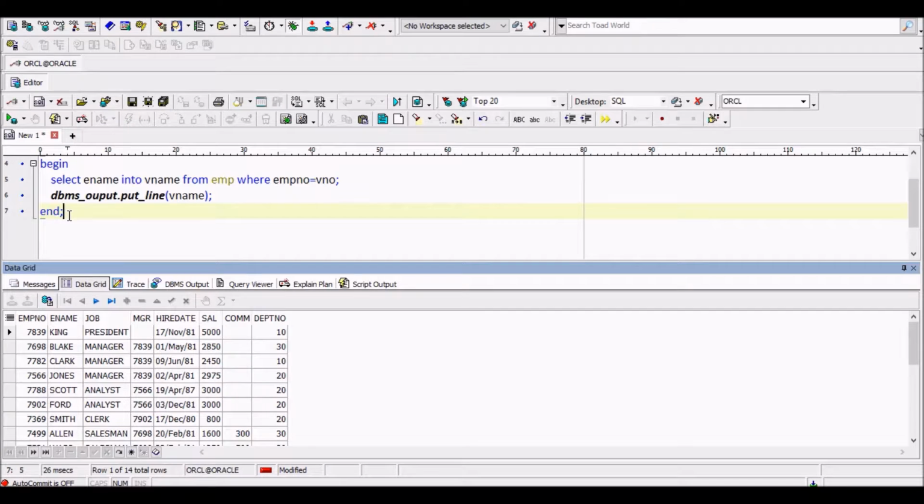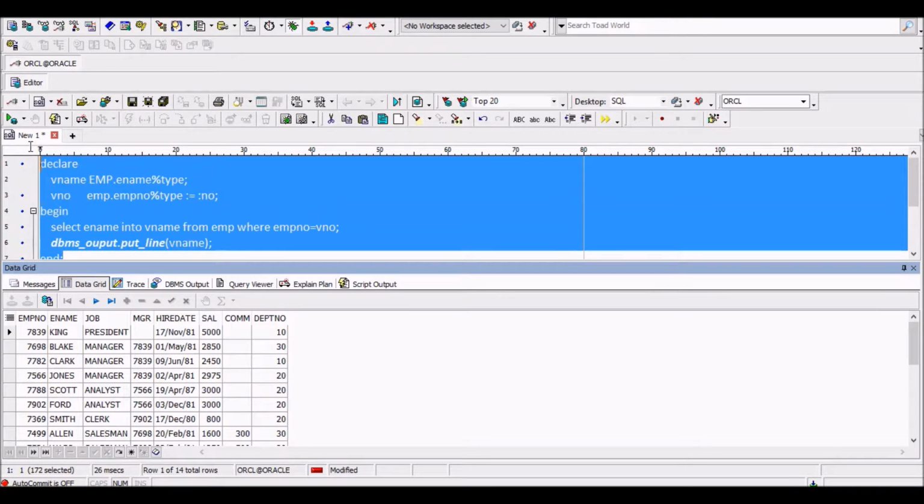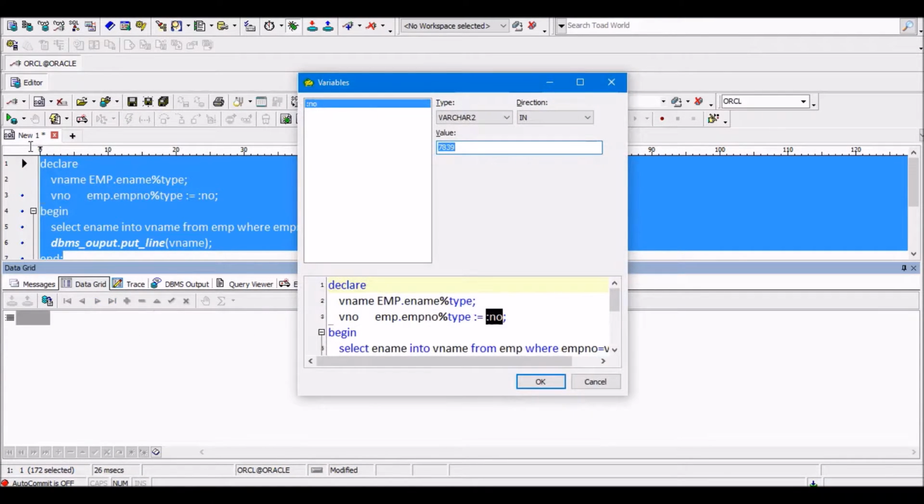Now let us check over here. We will execute this code. Control enter. See, we have not seen this dialog box before. This is called the parameter box. Here we have given percentage number as the parameter number. So we will write the emp number value over here. Suppose 7839.